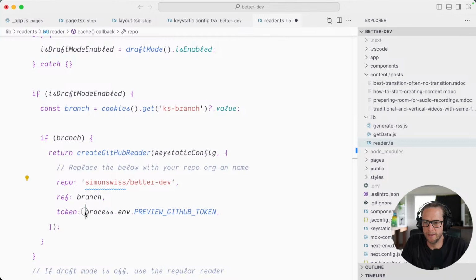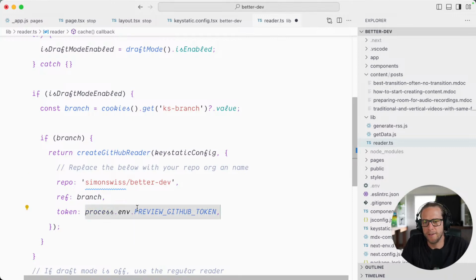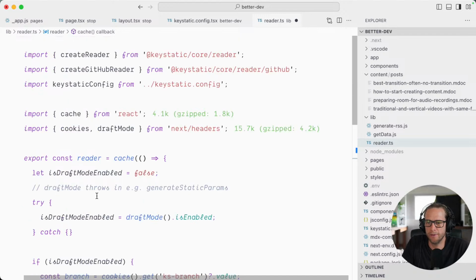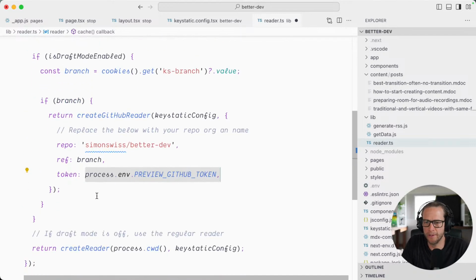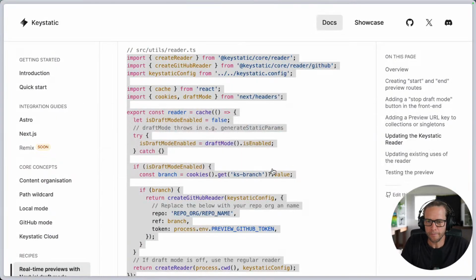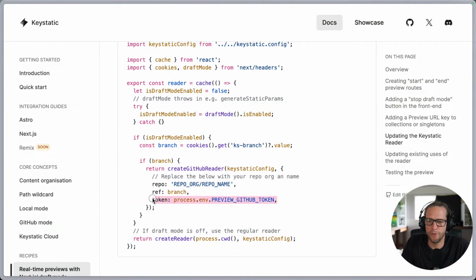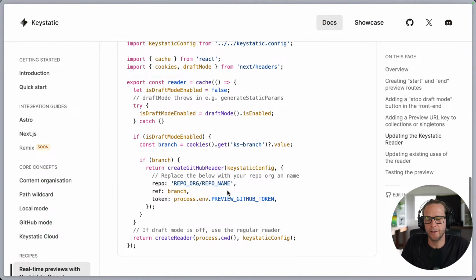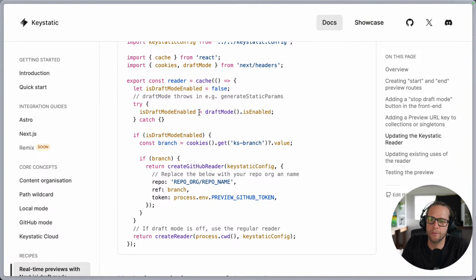Because we're using a GitHub app, this is for when you don't have a GitHub app set up, because you may have used Keystatic Cloud and you need to have a personal access token. But in our case, we're using the GitHub mode. There's a GitHub app already connected, so I can use this GitHub app access token. And by the way, if you don't have a token, it might still work if the repo is public, as long as you don't hit the GitHub rate limiting.